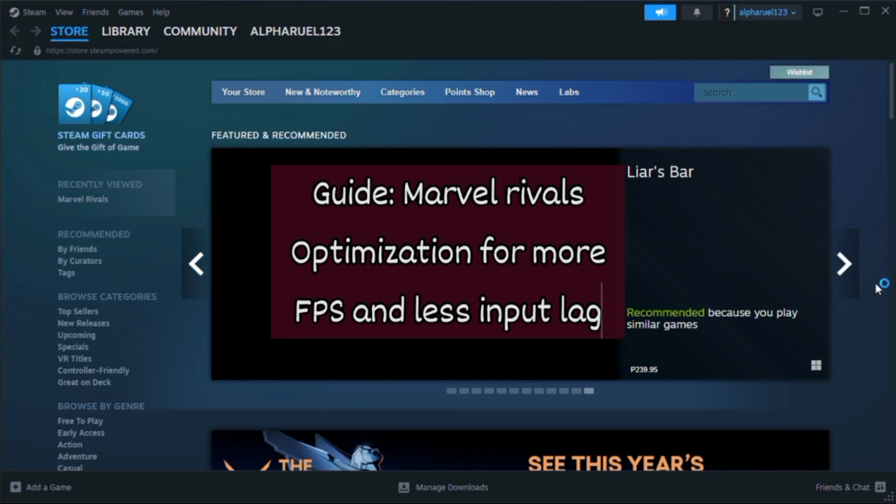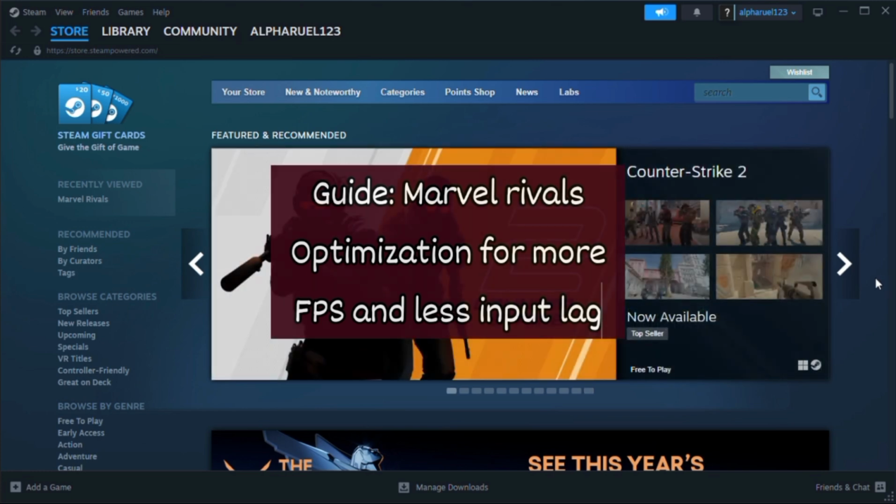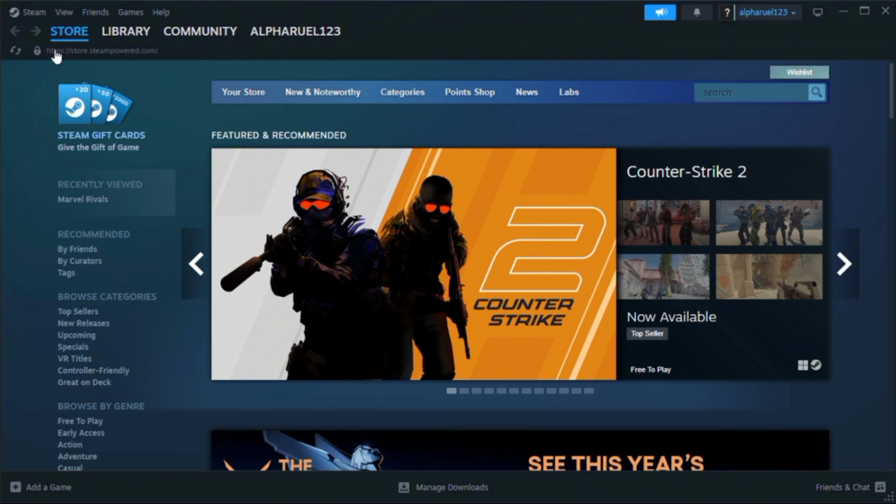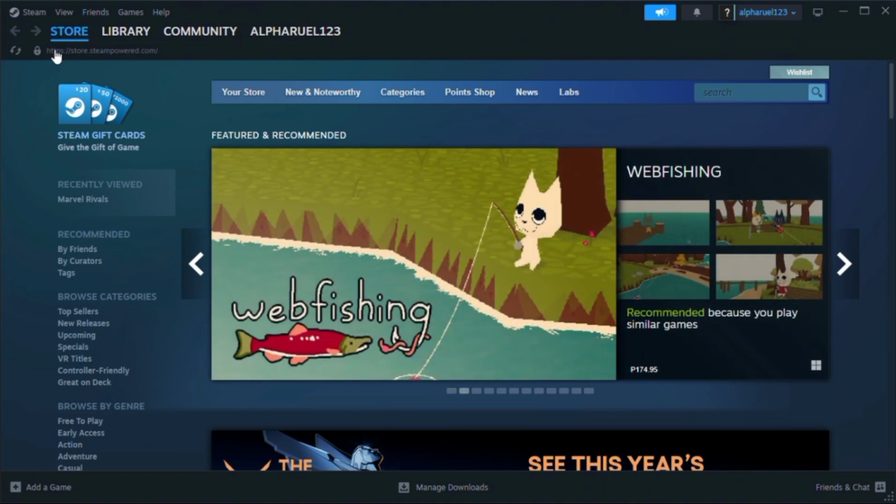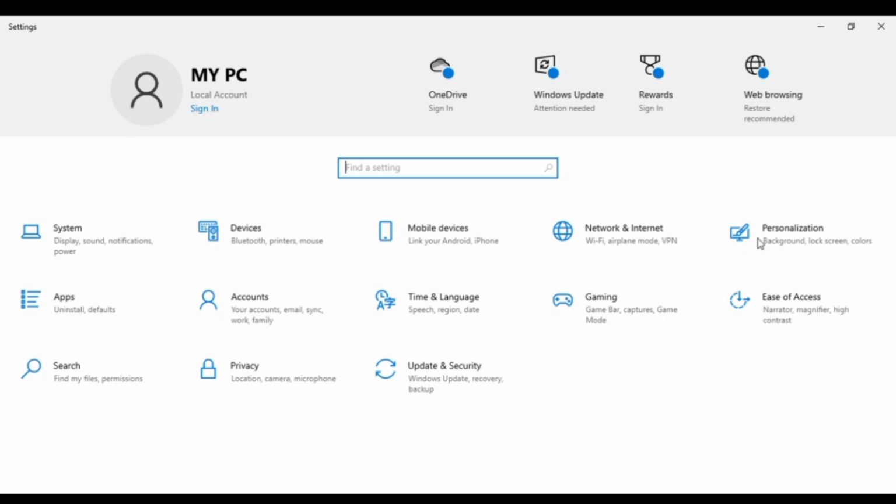So, this is a guide to optimize your game experience and get more FPS for Marvel's game. And yeah, let's just go ahead and go into it. It all boils down to your settings. I'm using Windows 11 here, so a touch of accessibility would probably do the trick for you. In the settings, you can do it on Windows 10 as well.